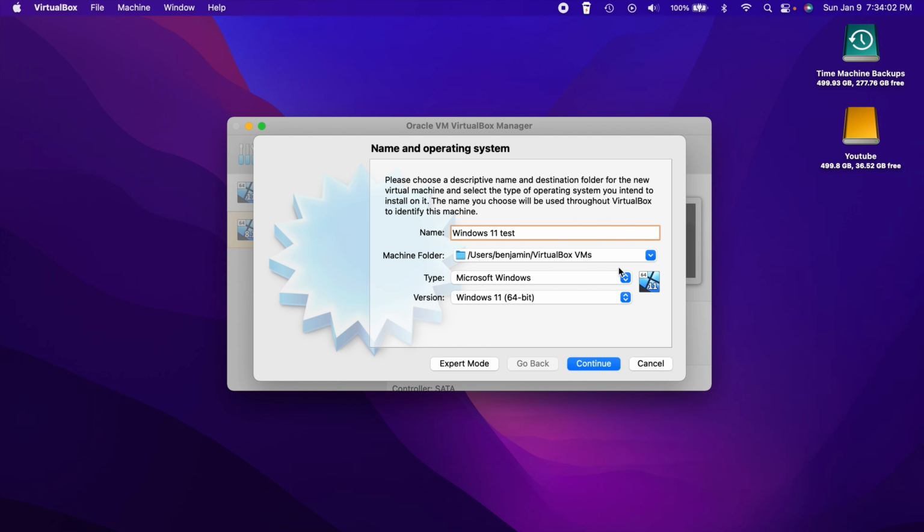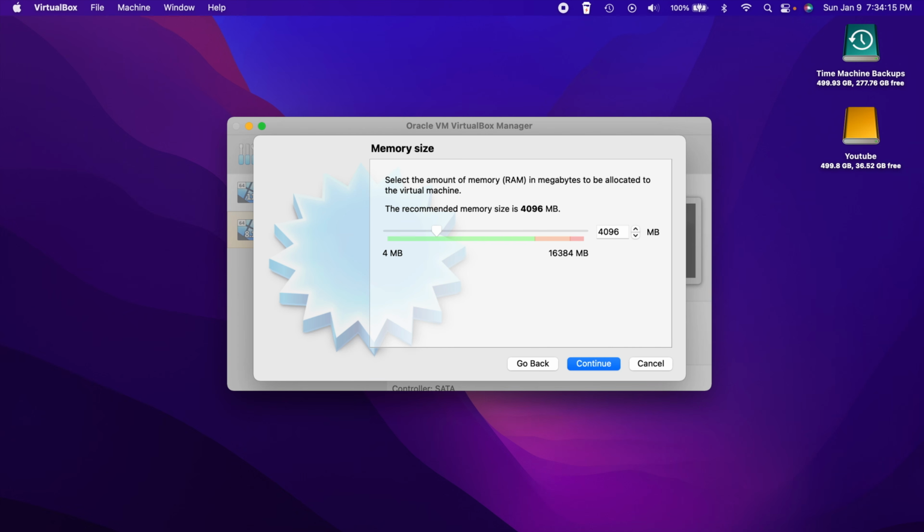Down here, we want to make sure that it recognizes Microsoft Windows and also Windows 11 64-bit. Then we can hit continue. Now right here, it's going to show you your RAM. So this is the RAM that you want to allocate to your virtual machine.